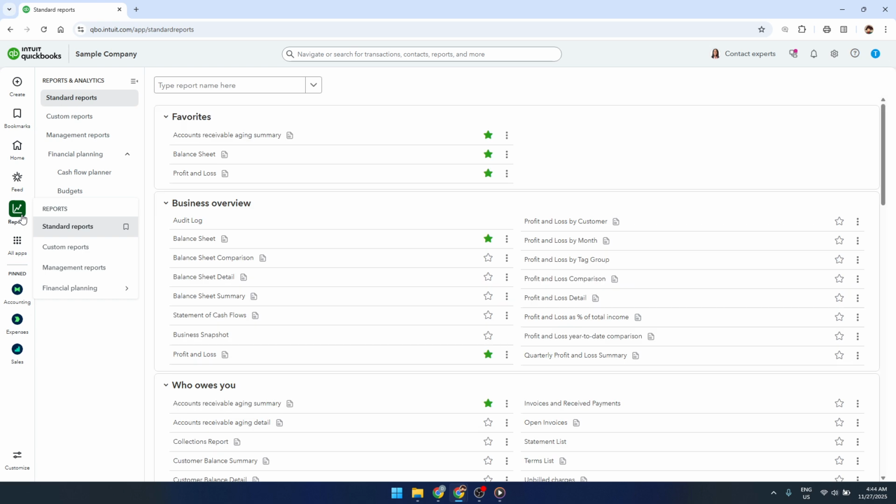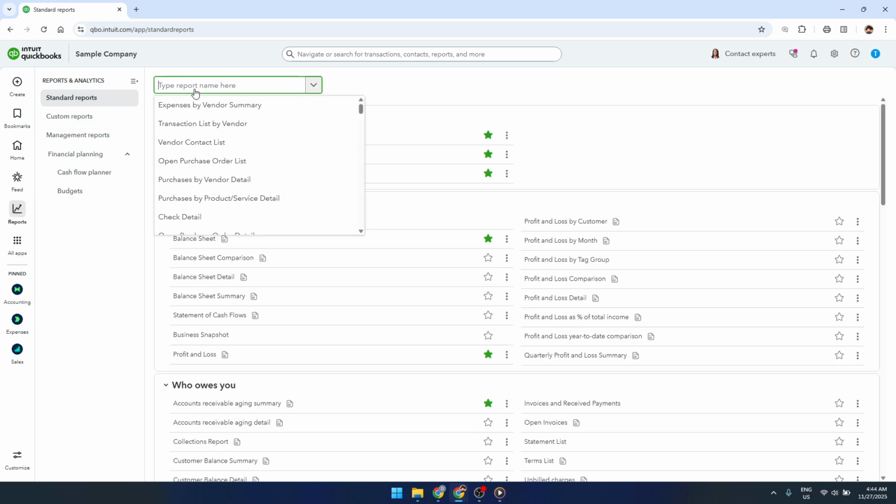Once you're on the Reports page, go to the search bar near the top. In that bar, start typing Transaction List by Customer. As you type, QuickBooks will suggest matching reports. When you see Transaction List by Customer appear, click on it to open the report.